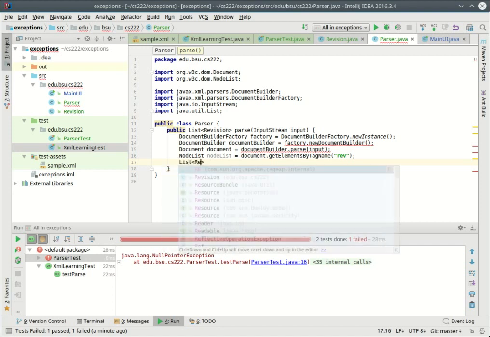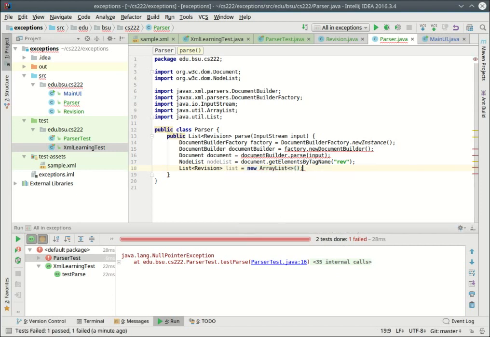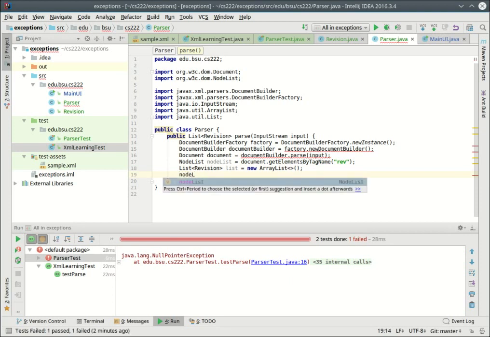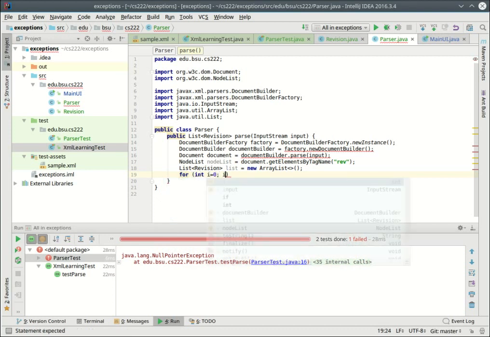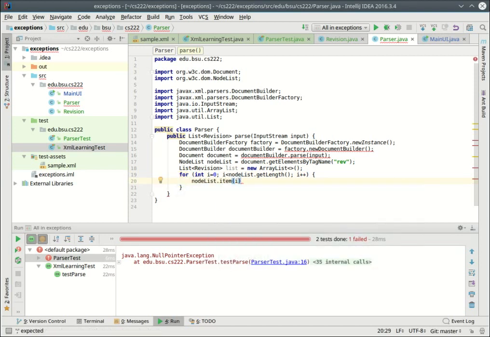So let's see, let's do this. List of revision is going to be a new, let's use an array list. That'll be fine. And now we can say, let's see, node list, there's no iterator for it, so we have to do this in kind of an awkward way, I think. Int i is 0, i less than node list dot get length, i plus plus. And now we can talk about node list dot item i. Yeah, so this is, again, I can't use the enhanced for loop here because there's no iterator on this API, but this will still get us through every element.